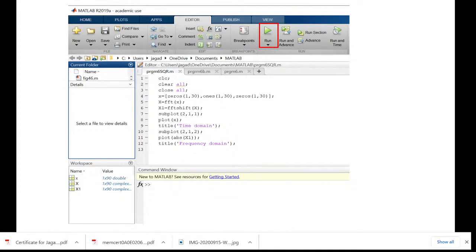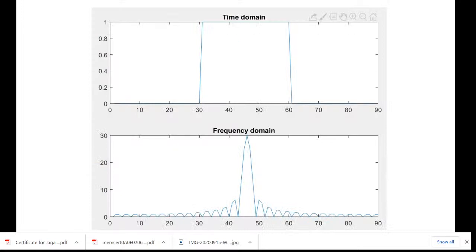Okay, so altogether you have all the commands here, I mean the entire program here, maybe a square pulse or a sinc pulse or a rectangular pulse. You just need to run the program, and when you run it, it gives you the required output based on your program. For example, if it's a square pulse, then you should be expecting this kind of output.